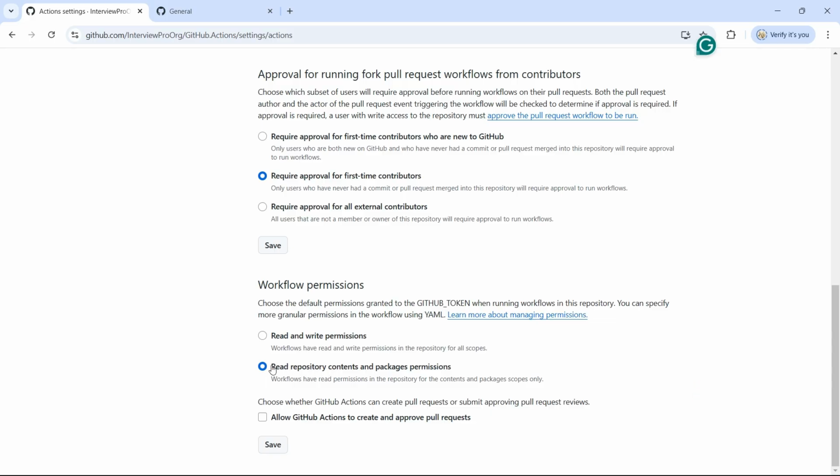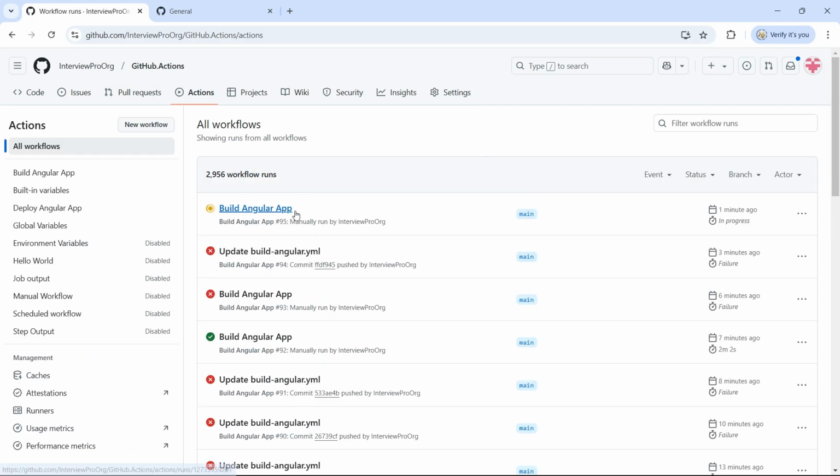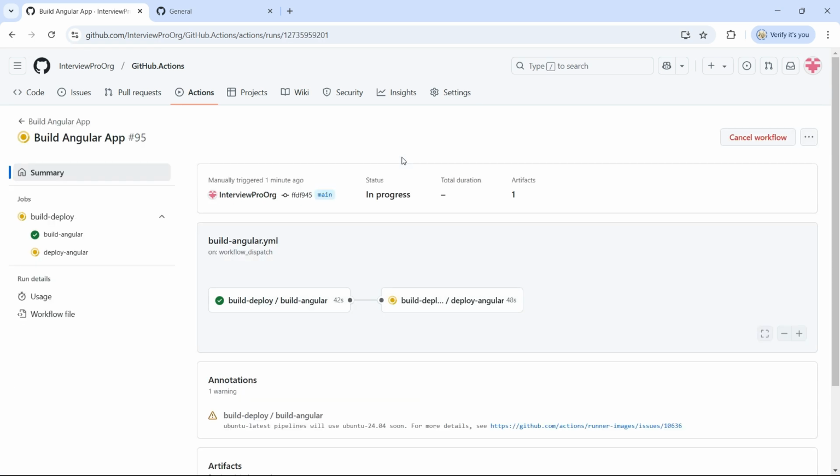Then make sure that your workflow has permissions to read repository contents and package permissions in case your workflow is trying to update or modify something in this repository. So with these settings, you should be able to run the workflow using a reusable workflow that is created in a separate repository. I hope the content is clear.